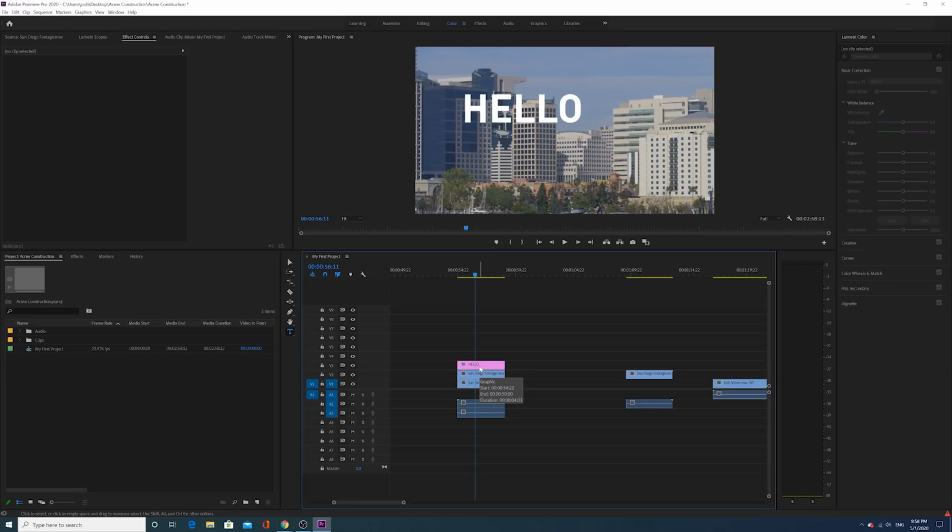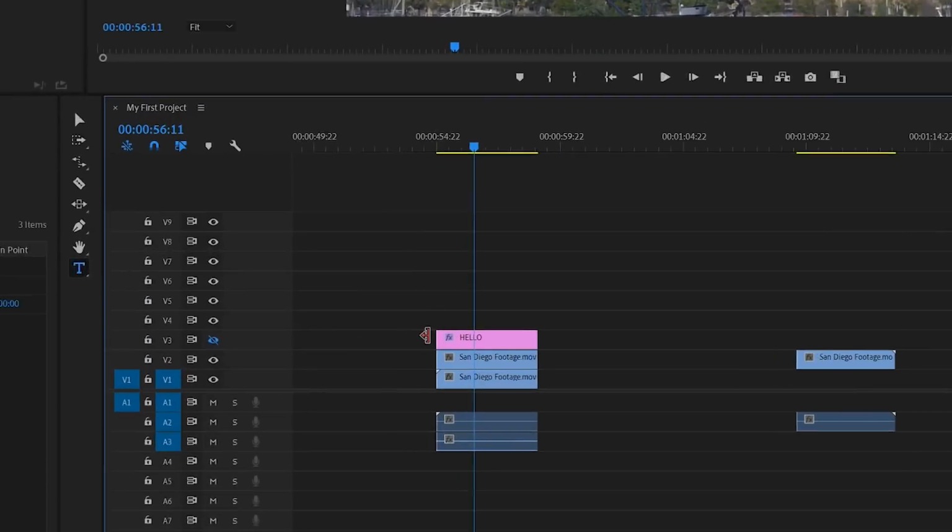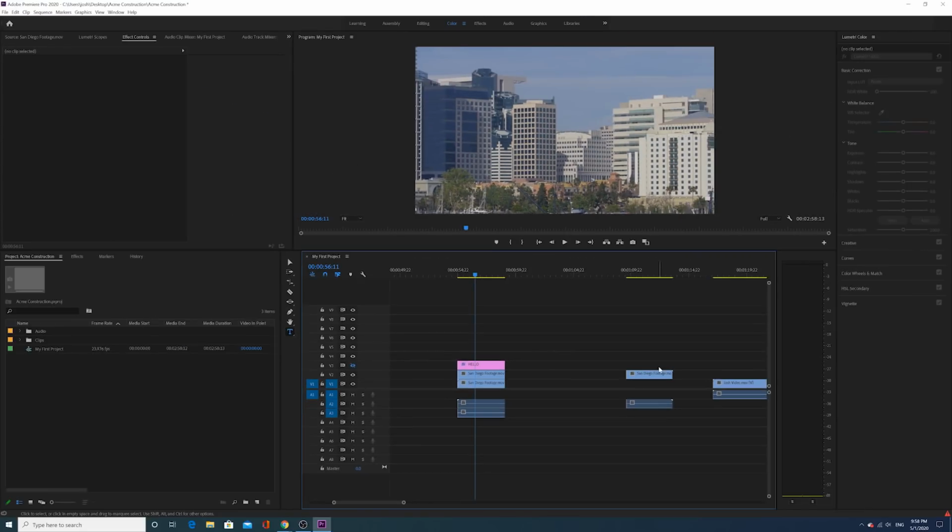When I don't want to see a track, I click on the eye that's next to the track and I do what I call blinding the track. So I just blinded this entire track, so you will not be able to see any clips that are on this entire track, aka this hello track. This hello clip you're not going to be able to see anymore.